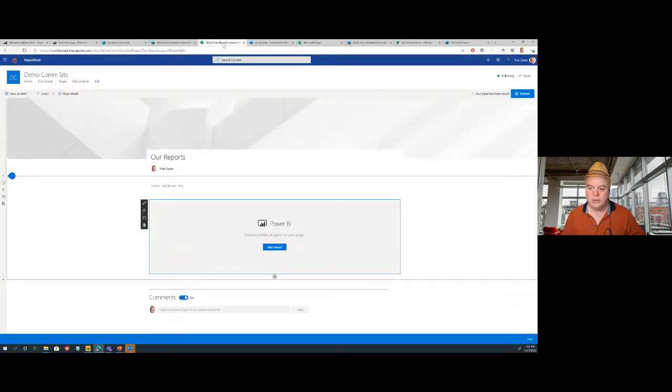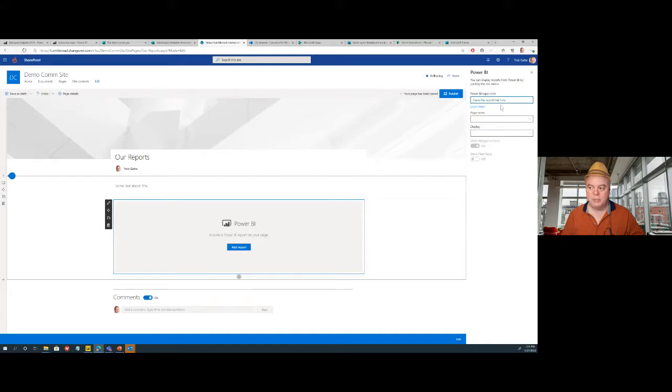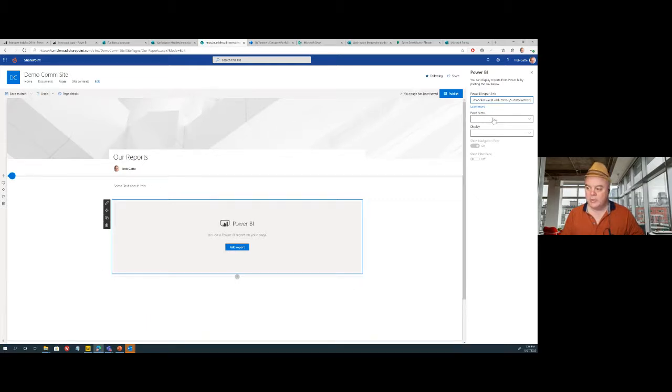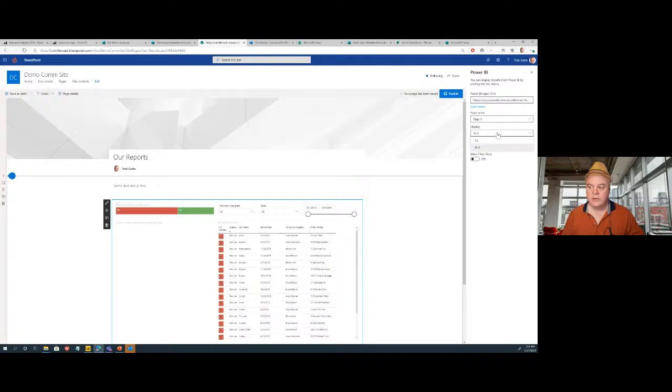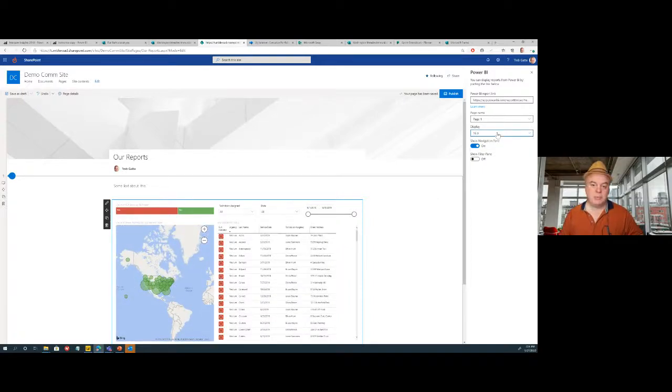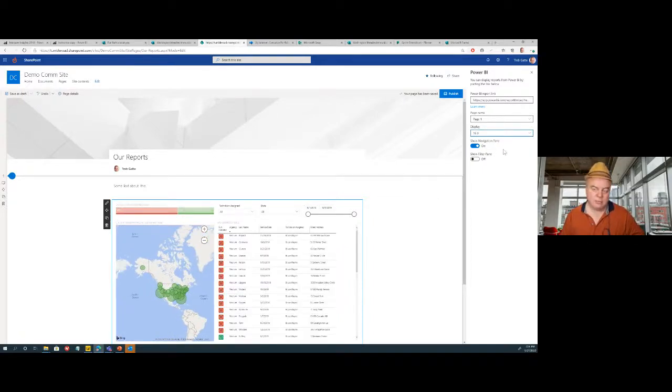I was here, and I'm going to do add report, and it's going to pop up a place for me to paste that link. So I'm going to do Control-V as in Victor, and then if I wait just a second here, it should give me the page name. There we go. So I'm going to say page 1. I can choose which page I want. I can also choose if I want 4:3 or 16:9. Now, most of my reports are designed for 16:9, so I'm going to leave that there.